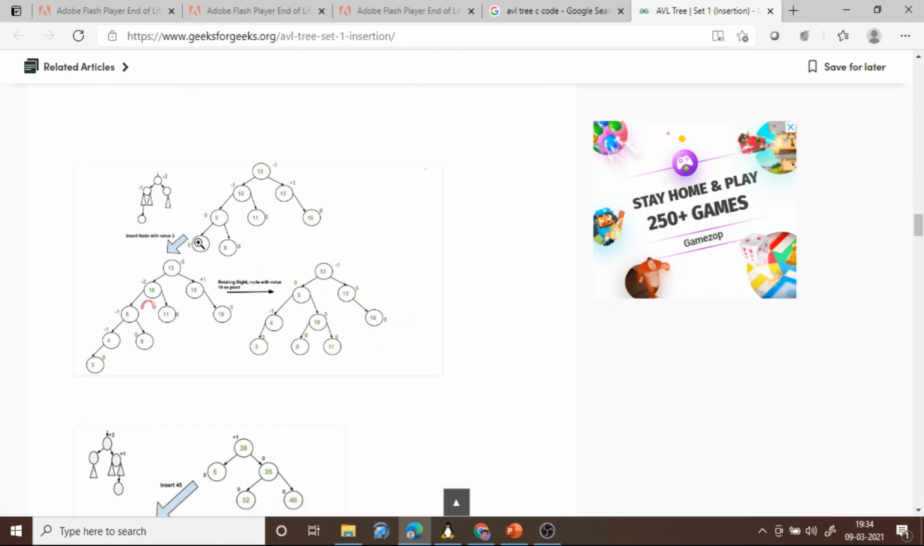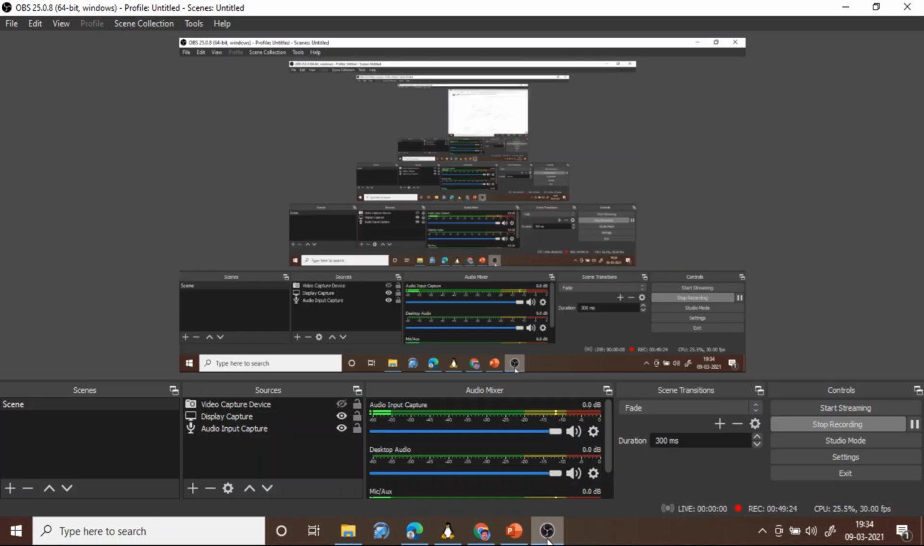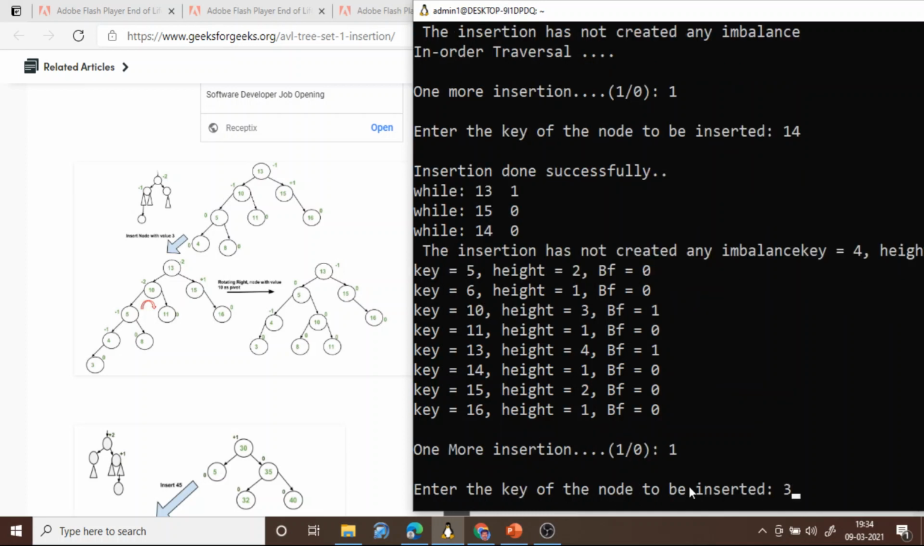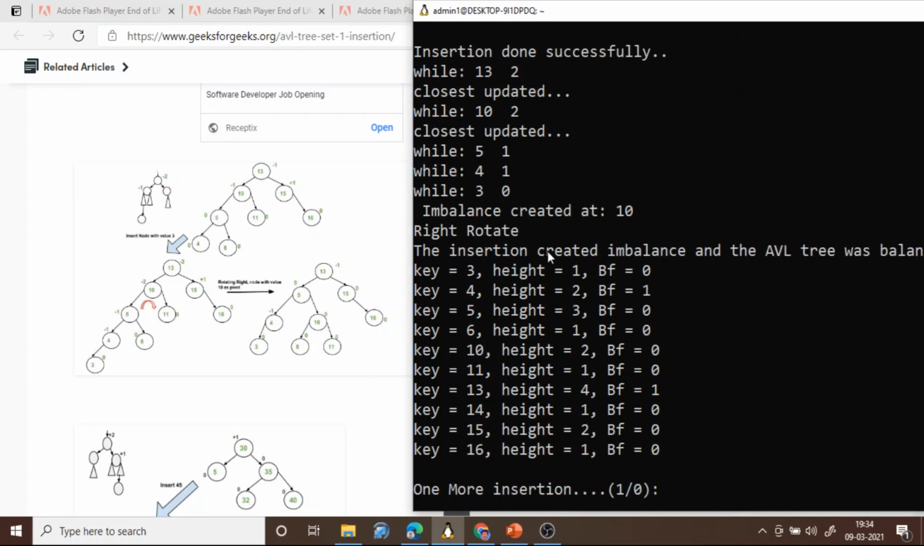Now we are inserting a node 3. When you insert a node 3, it should create an imbalance. Sorry. So now again it is asking, do you want to insert one more node? Yes. Node 3. So it is saying the insertion created imbalance and the AVL tree was balanced. Okay. So this is after balancing.